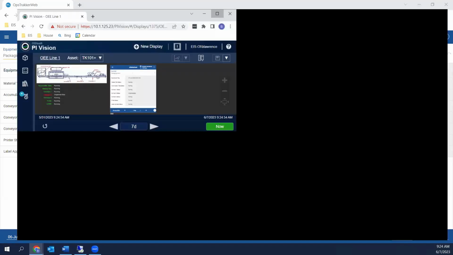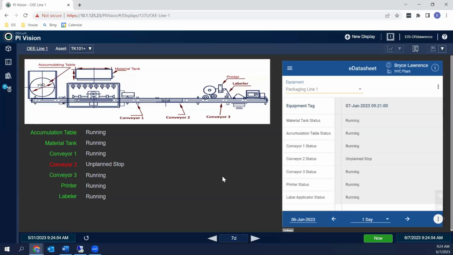So if I pull up a Pi Vision screen, so just to show, I mean, this is extremely basic, right? But show you that, hey, conveyor 2's down. I entered it. It was an unplanned stop. Again, because this is HTML5, I can go ahead and embed it right on a Pi Vision screen.